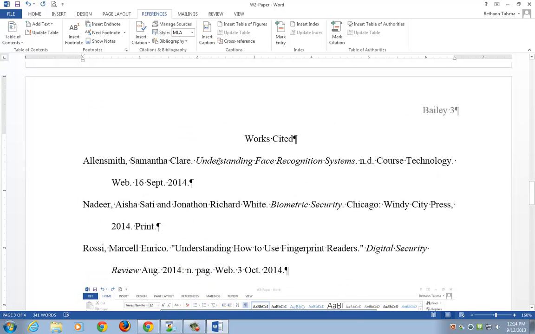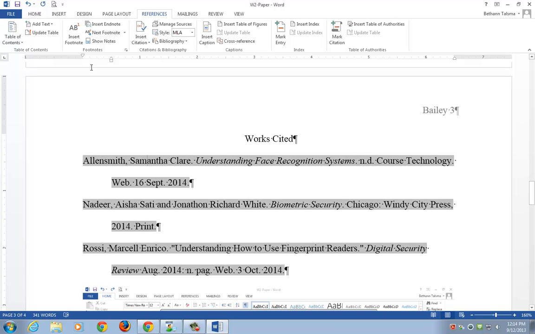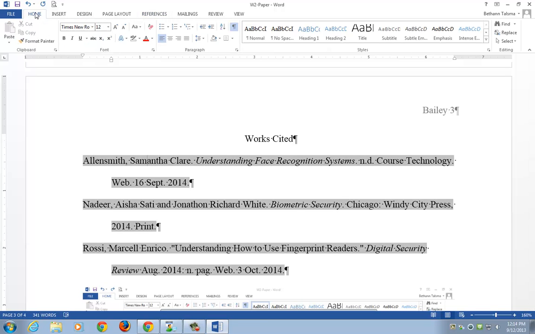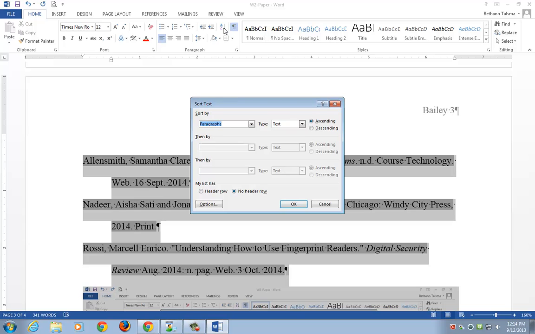I'll show you what it's like. If we go to the Home tab of our ribbon, see I clicked once on a source and it has selected the whole thing. There's a little button right here that says A to Z. You can sort numbers, paragraphs, text, headings. We don't have to do that anymore, but it's always a handy feature to know about.